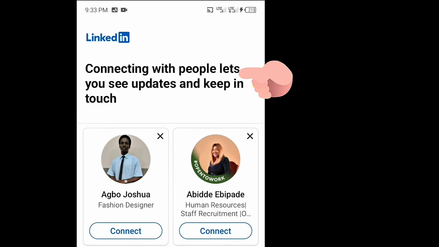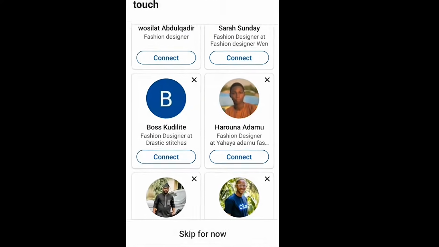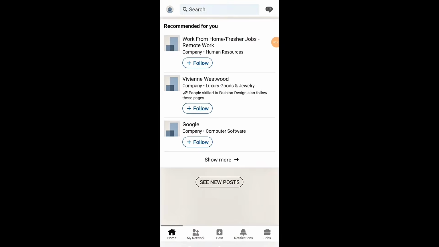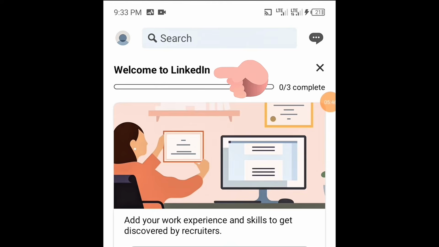Once you click on next, you are going to see connecting with people lets you see updates and keep in touch. So you can follow as many people as you want to follow. For me, I will just click on skip for now. Okay, so once I click on skip for now, this is my platform. I've successfully created my LinkedIn account.